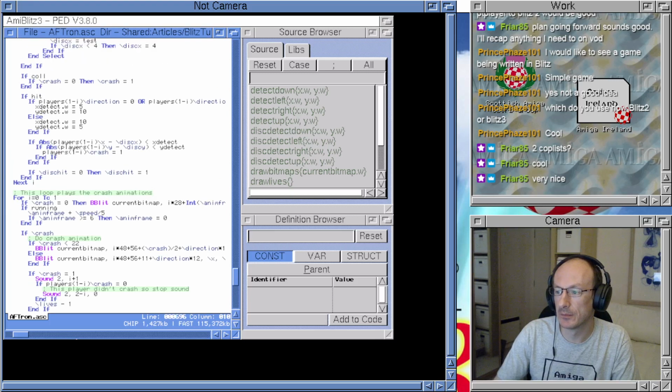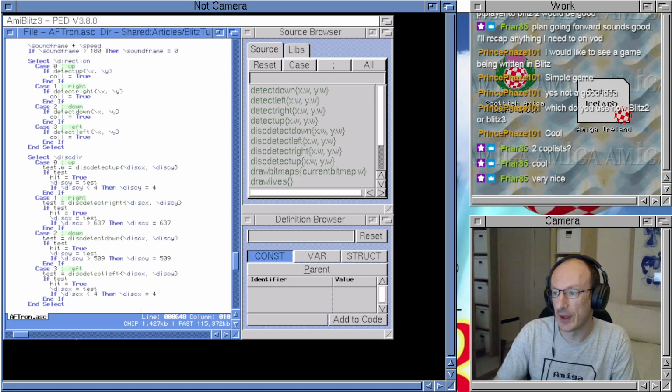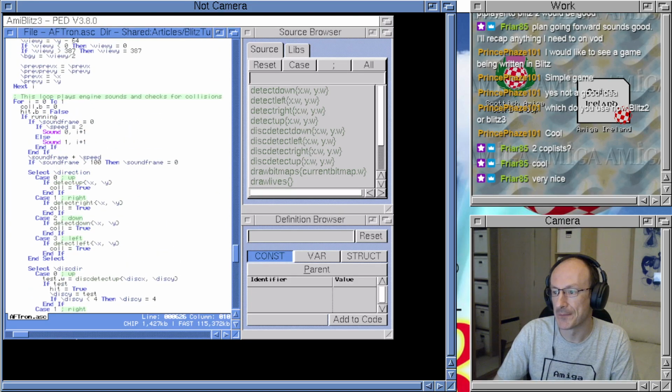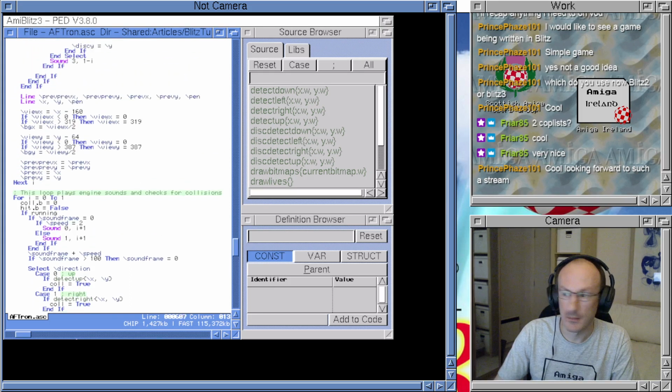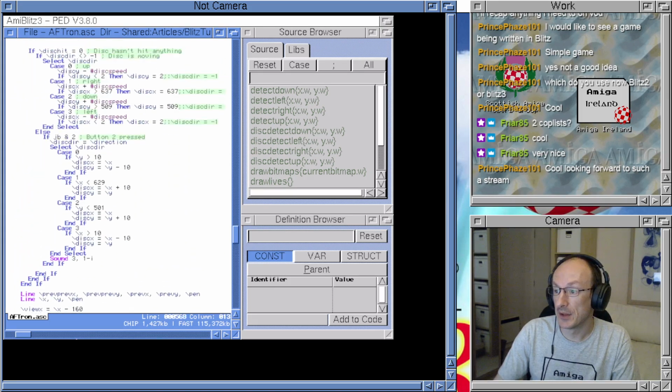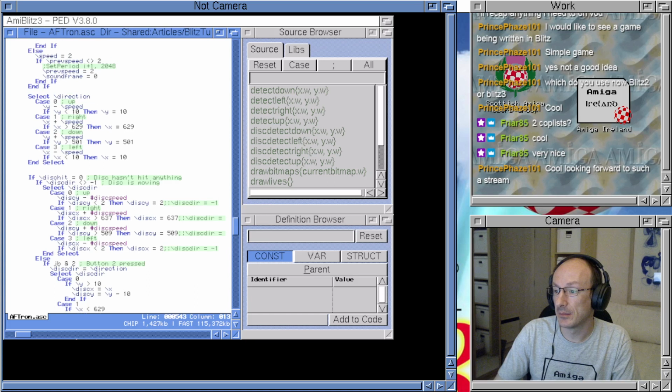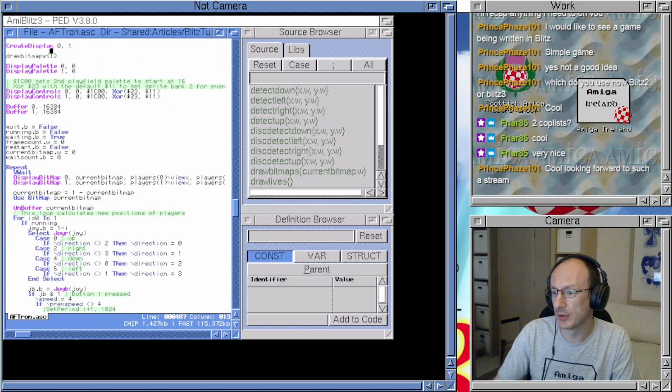So it uses buffer Blitz, and it uses the standard sound library, and it uses a channel for each bike. Well, I can probably spend a stream going through this code.